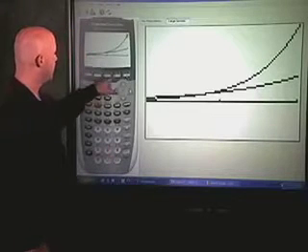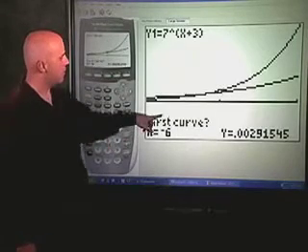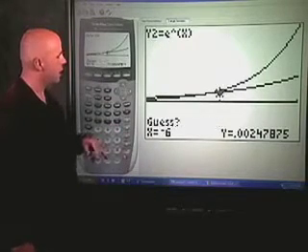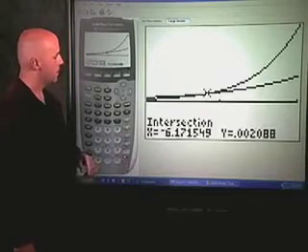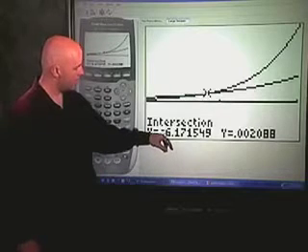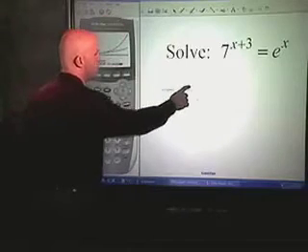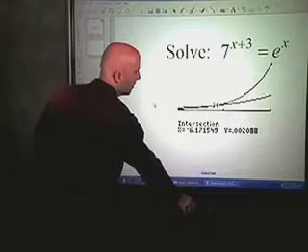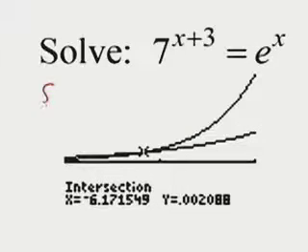So we'll go to our calc menu, pick option 5 for intersect. First curve is y1, so we'll hit enter. Second curve is y2, hit enter again. And our guess, actually looks like we're pretty close to our guess, so we'll just hit enter. And we see that we get an intersection point roughly at -6.17. So we drag that over. Make that graph a little bit bigger. So using our graphing utility, we can see that the solution set for this equation will be -6.17.